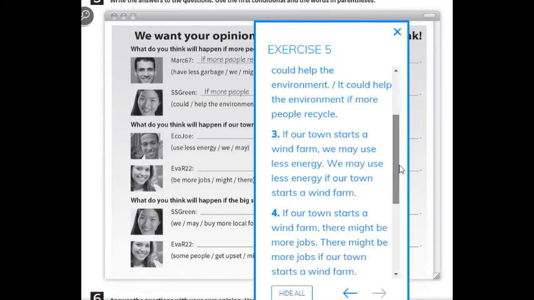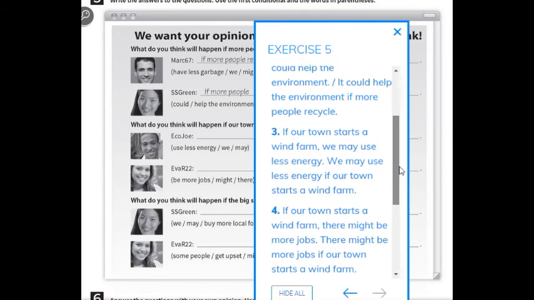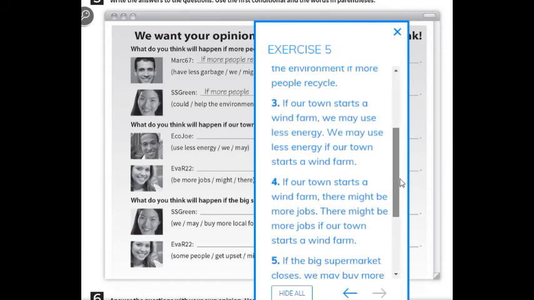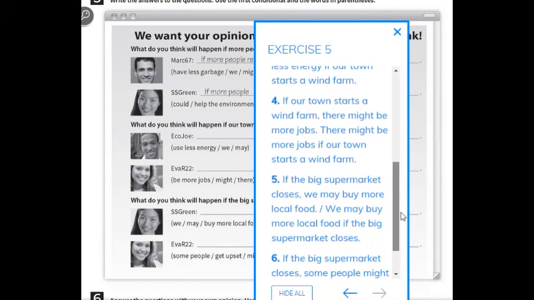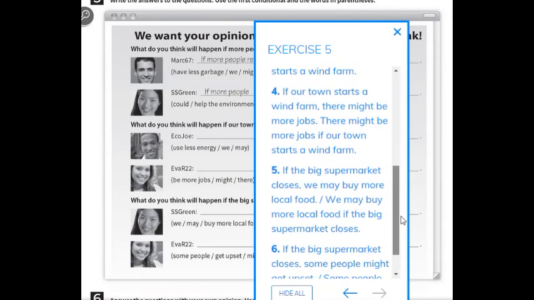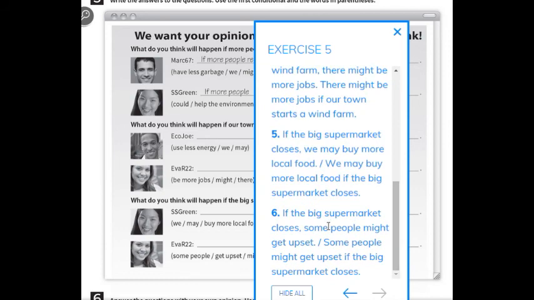If our town starts a wind farm, there might be more jobs. There might be more jobs if our town starts a wind farm. If the big supermarket closes, we may buy more local food. We may buy more local food if the big supermarket closes. If the big supermarket closes, some people might get upset. Some people might get upset if the big supermarket closes.